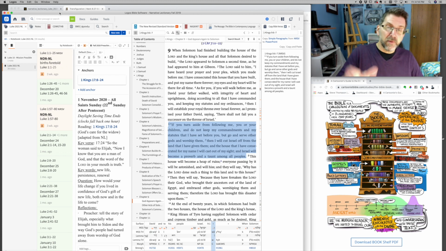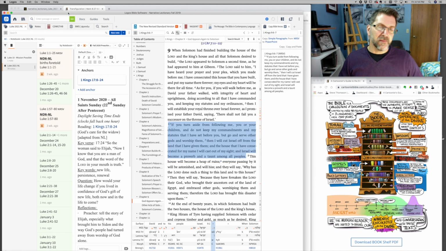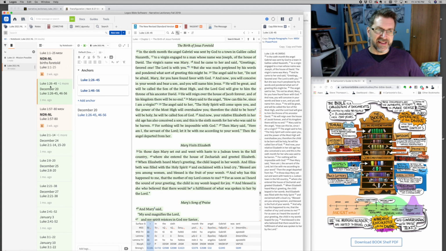I had to pop them in my computer and load it all in, and I have just evolved with this software, and I love it mostly for the ability to quickly study original languages. But it also has some really cool note-taking features in it. And I create a notebook here, and I've called it Luke 2021 NL for Narrative Lectionary.